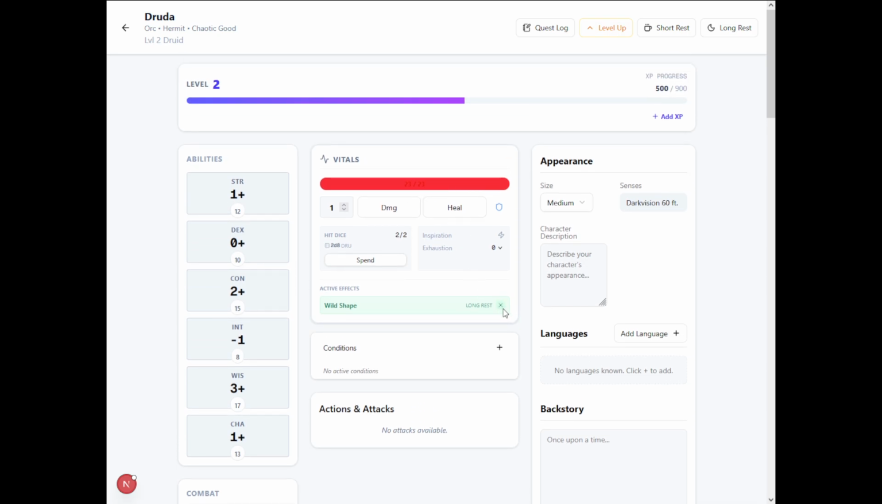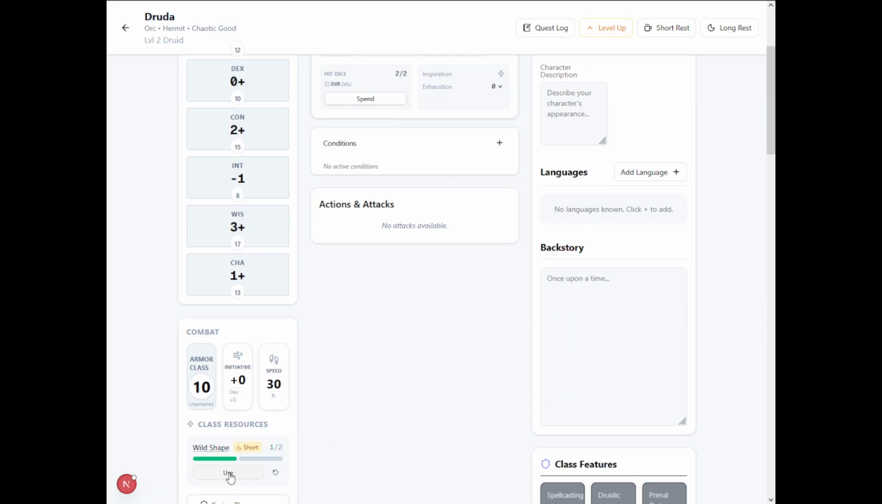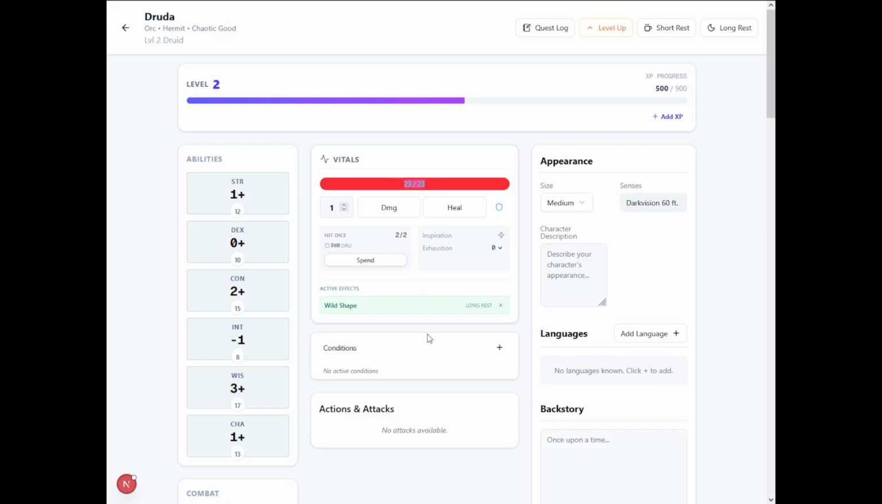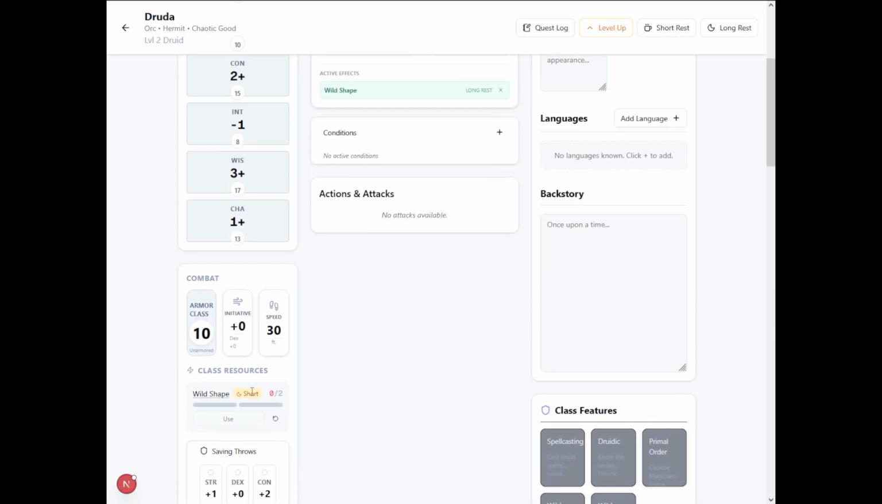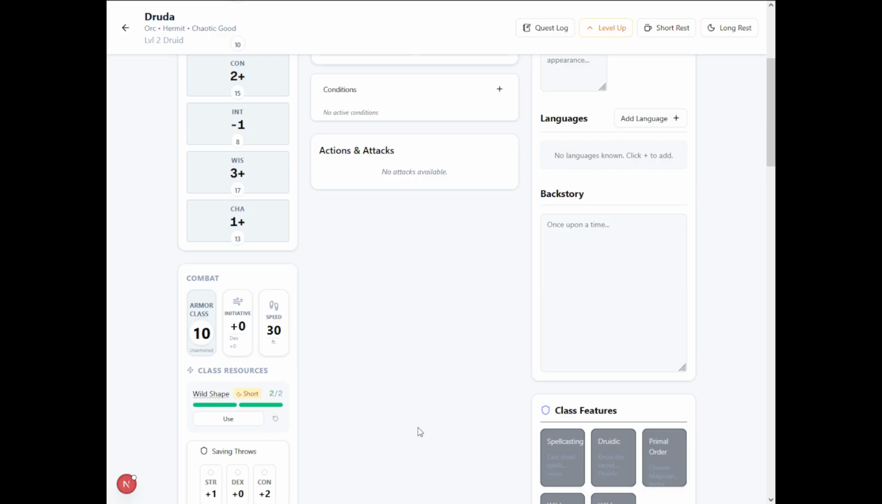I can manually cancel it, but remember, Wild Shape gives us our Druid level times 3 for the new hit point value. If I cancel it, I go back to 17, which is 6 less. If I use it again, it gets added, and I also get my HP again. As I mentioned, every class resource recharges differently from one another. In this case, Wild Shape gets restored on short rest. So if I short rest, I get it all back. You saw with Wizard, the Arcane Recovery is based on long rest.